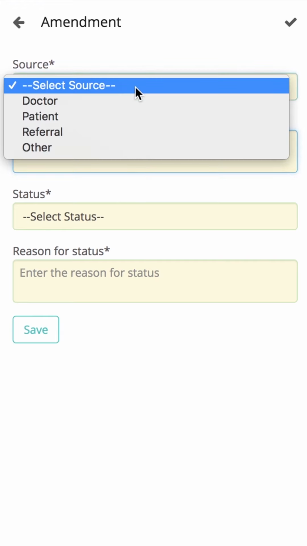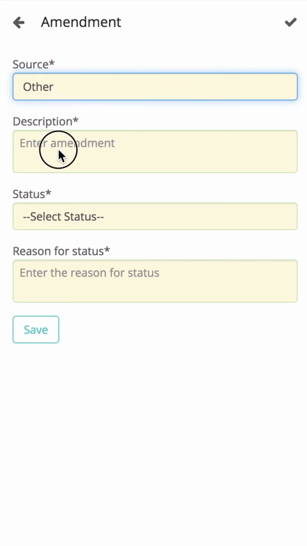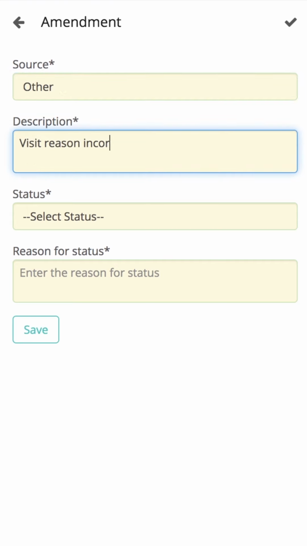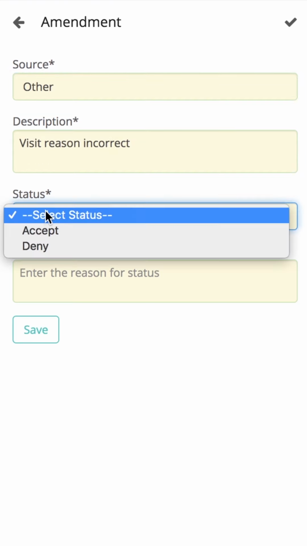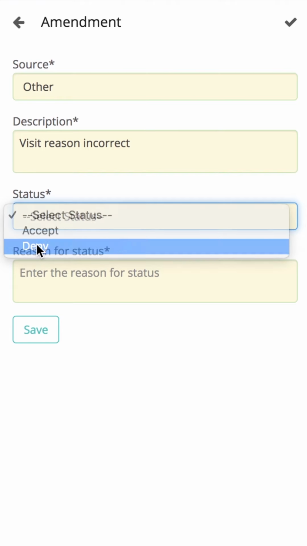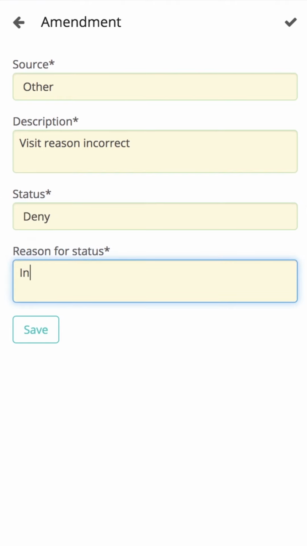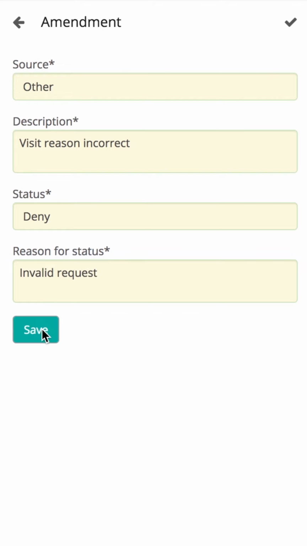Here, you can specify the source from the drop-down. Enter the relevant description here. Here, you select the status of the particular amendment. Here, you can specify the reason for the status. Click on Save to save details.